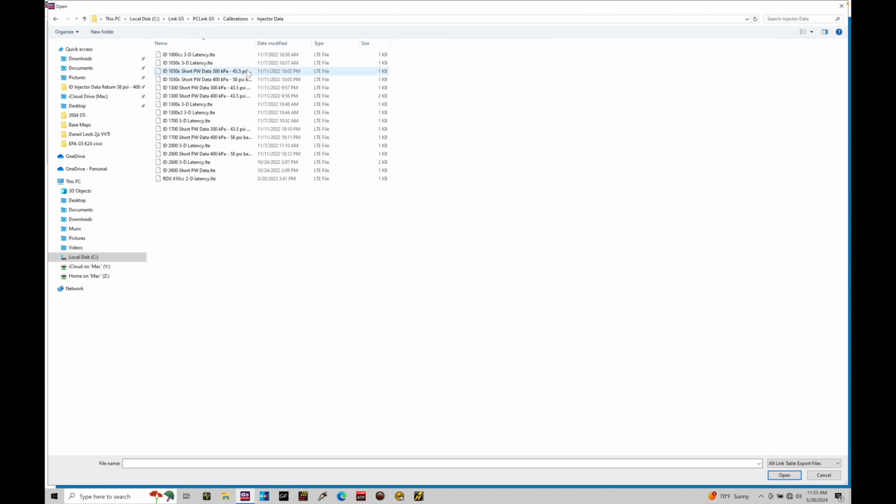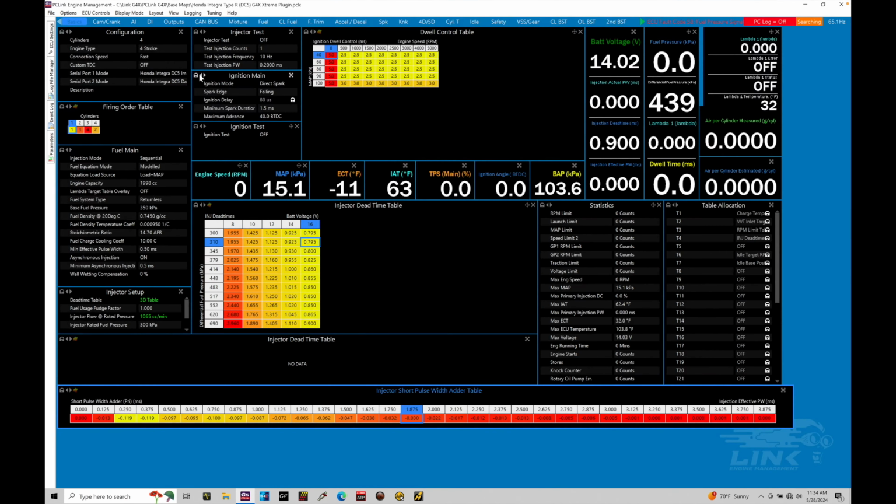Let's click on that, and we're looking for ID1050X short pulse with data. Click enter, automatically populates that. So you can see how powerful this is for working in the table. Let's demonstrate something else here.